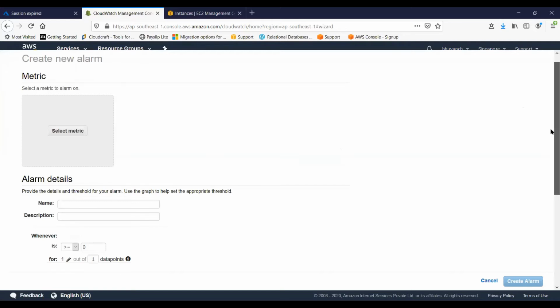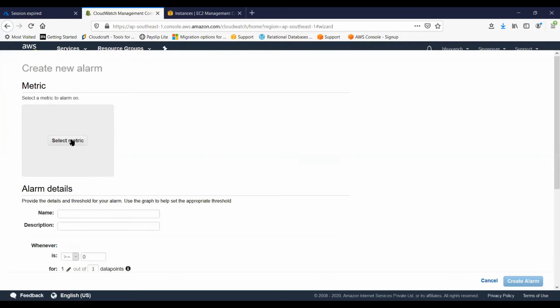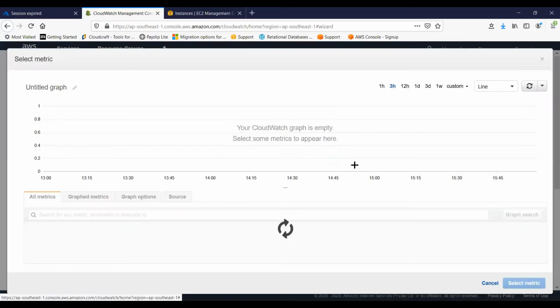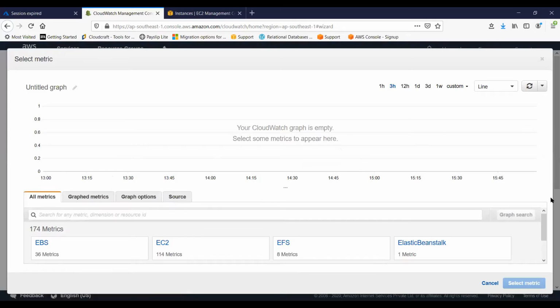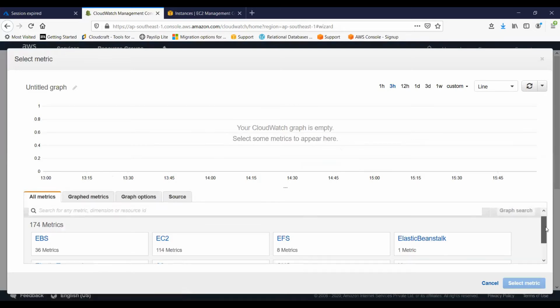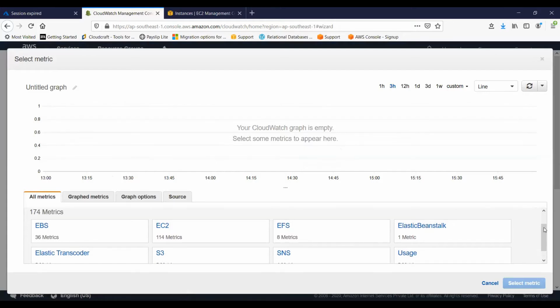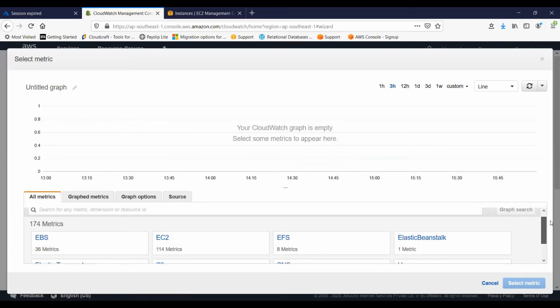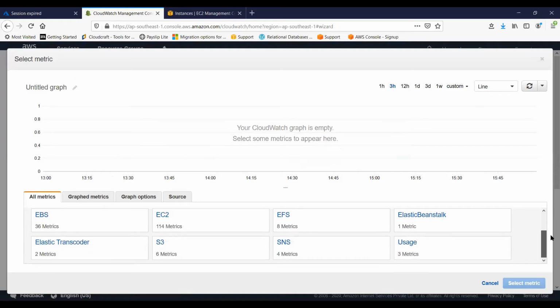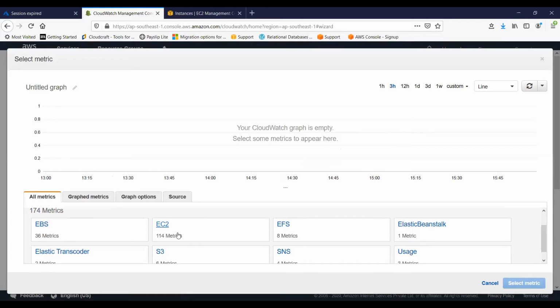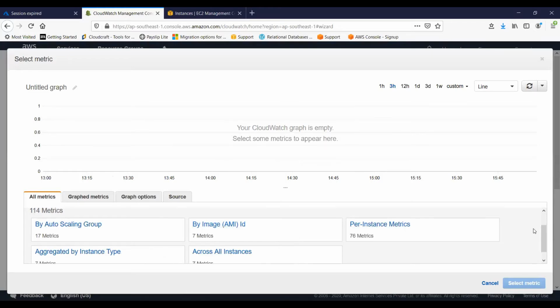Okay, so this is where you need to select the metric. So I'm going to select the metric here. This is a different interface, which was different earlier. Because we have created an EC2 instance, we need an alarm regarding EC2. Otherwise, you can see we have different options. We can have it for EBS, EC2, EFS, Elastic Beanstalk usage. Everything is there. I will go for EC2.